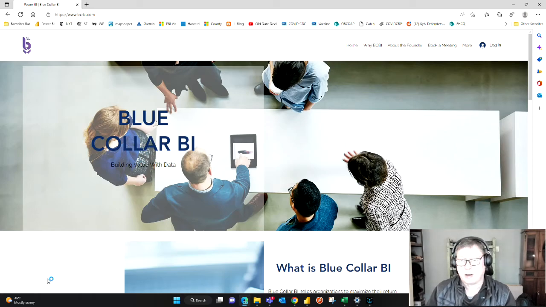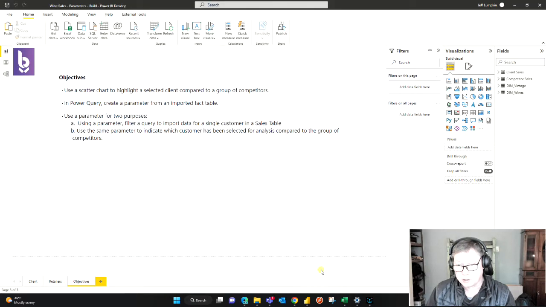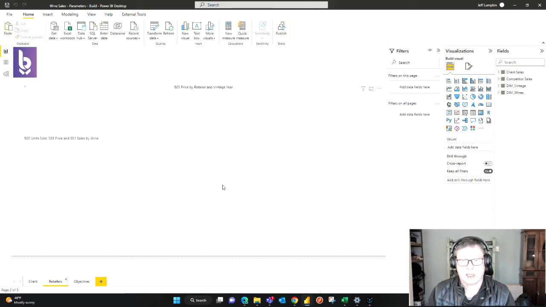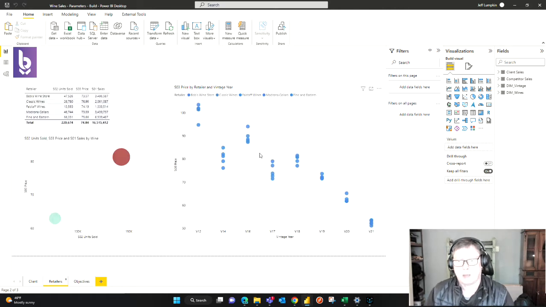Today I'm going to be talking about a way that I've started using parameters that I think is really useful and worth sharing. So I had a client and they were interested in being able to look at a scatter plot across time and be able to differentiate between a selected client and a group of retailers.